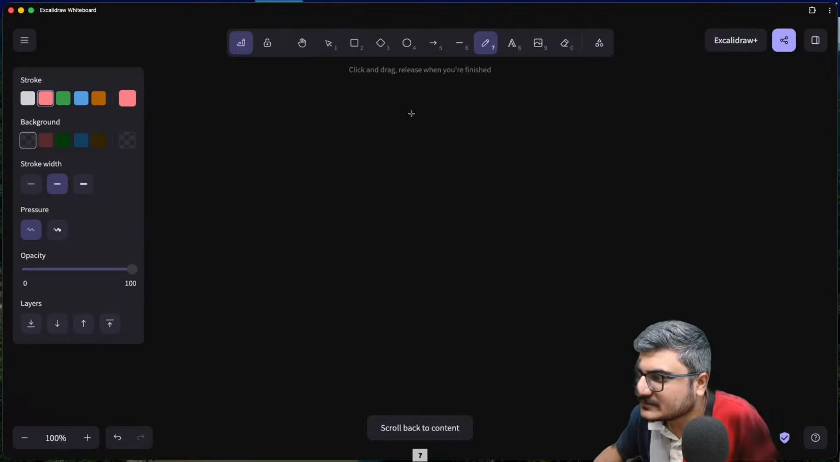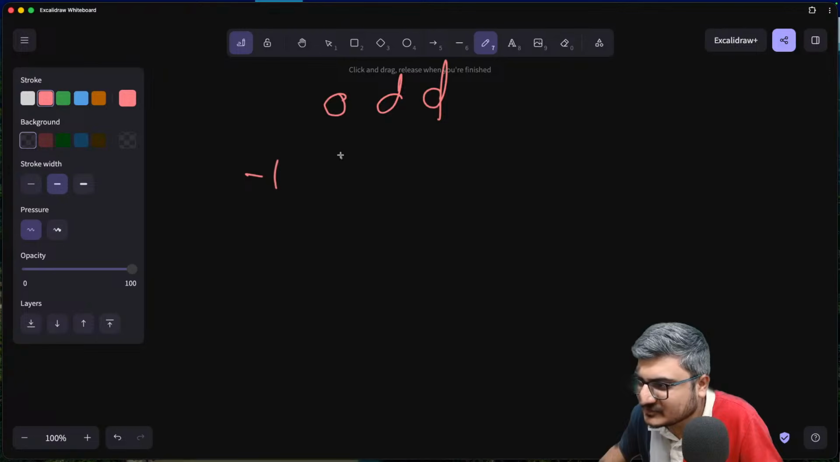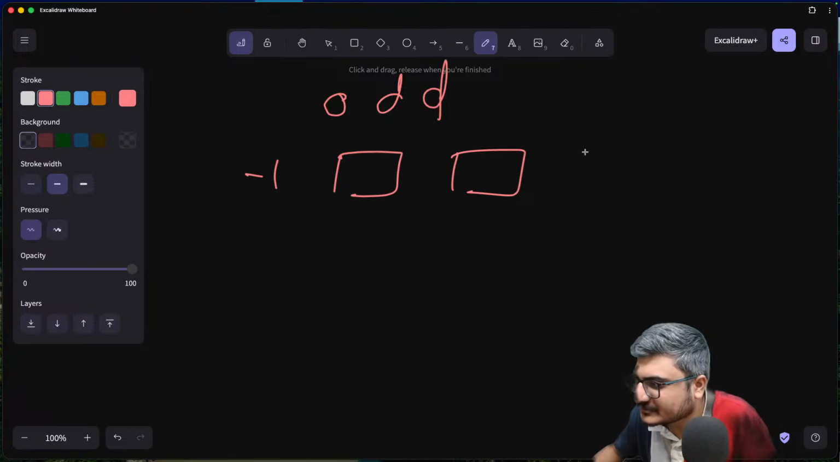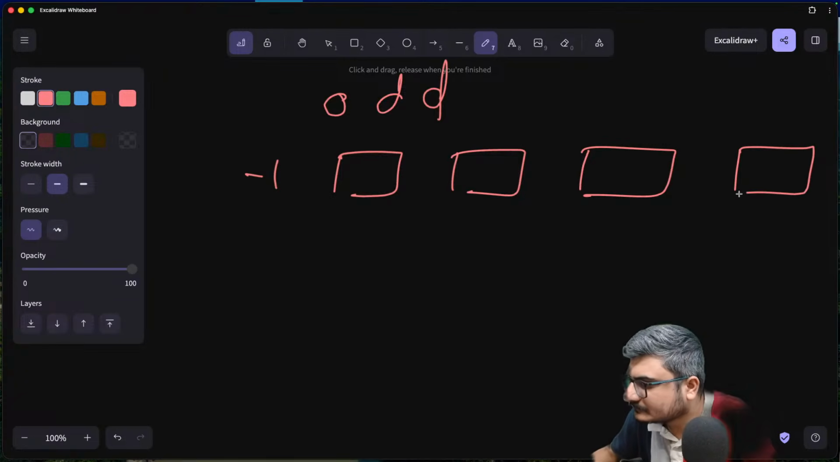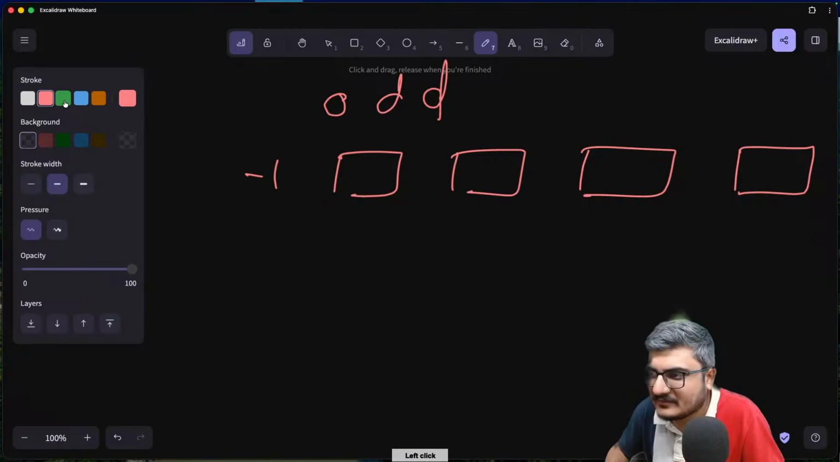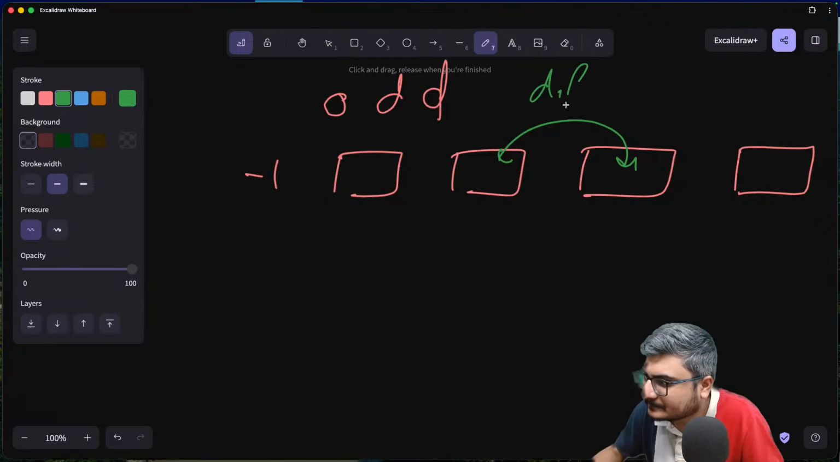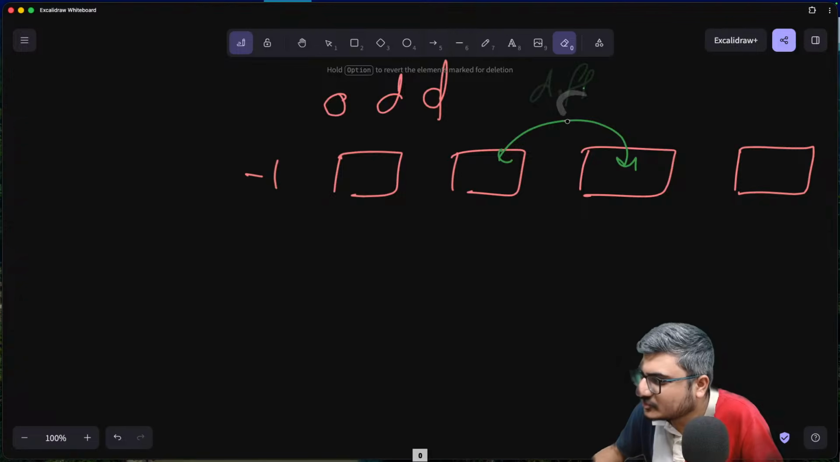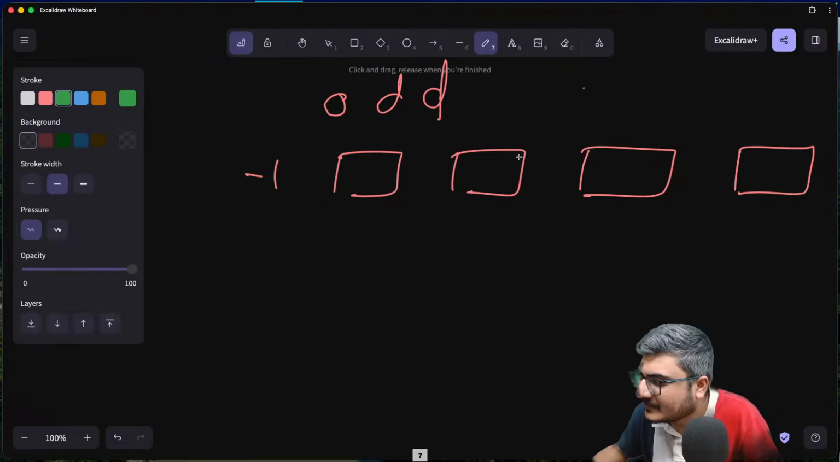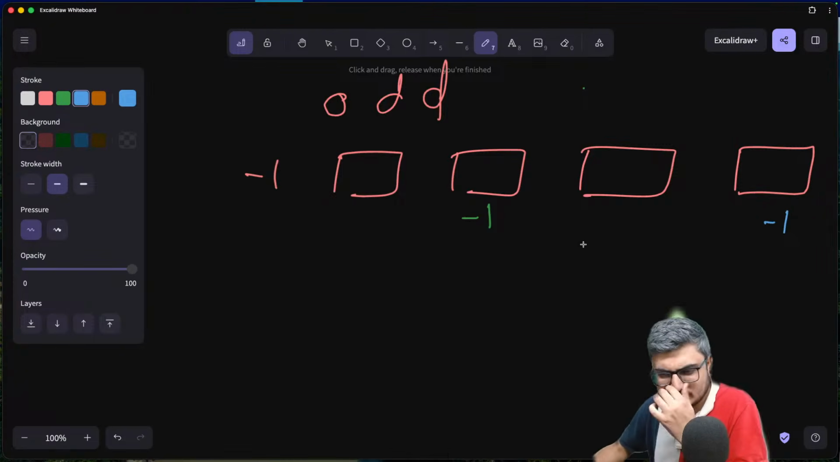For the odd case, we know that the first number should be -1. Then there should be some groups. We can have one group where the difference is 1, like most of the numbers will be equal. We can have either this group where the difference is -1, or this group where the difference is -1, and so on. Notice that we don't have a 0 anywhere.